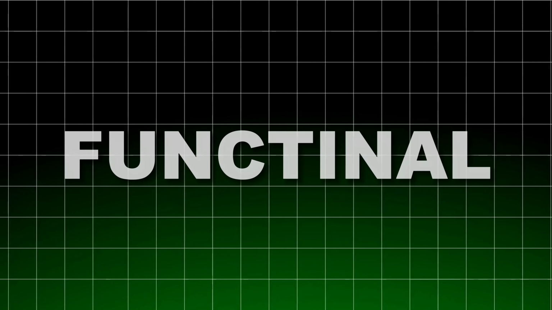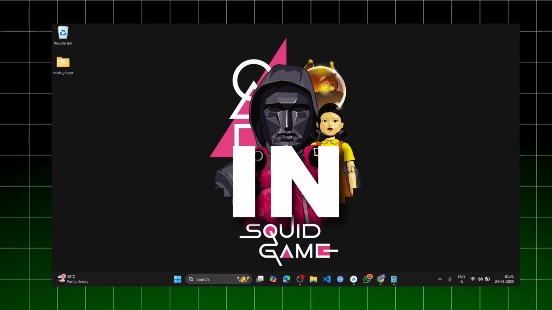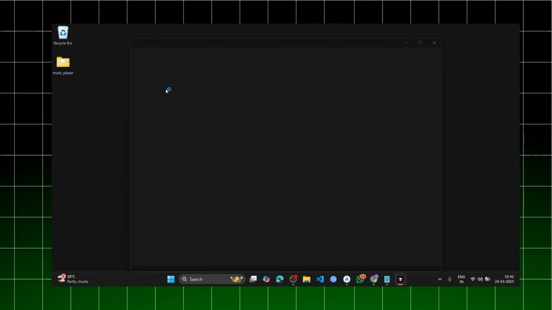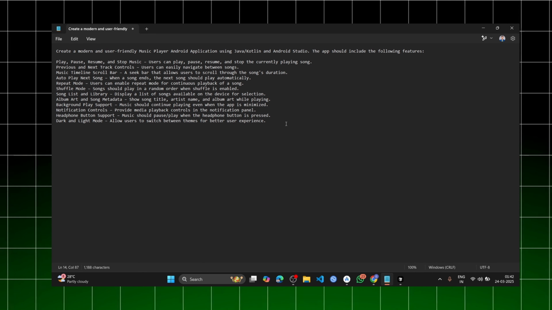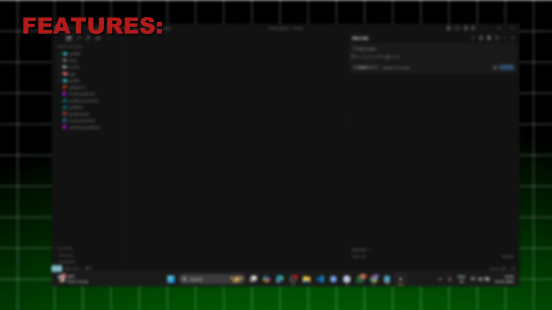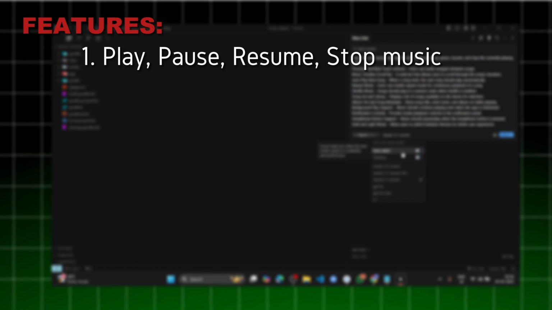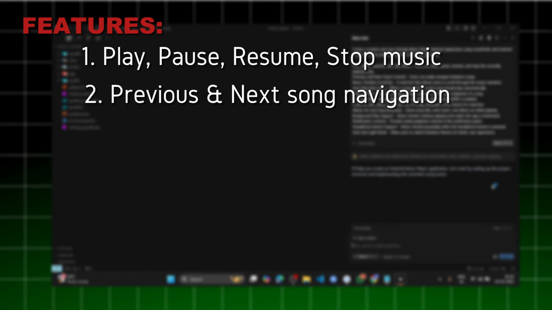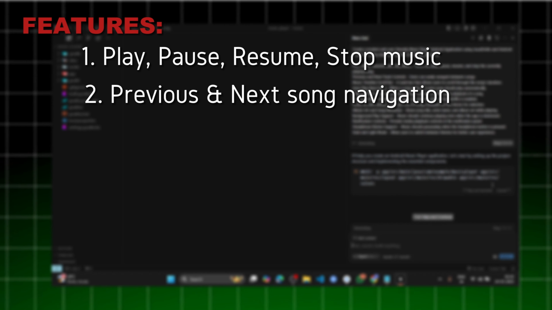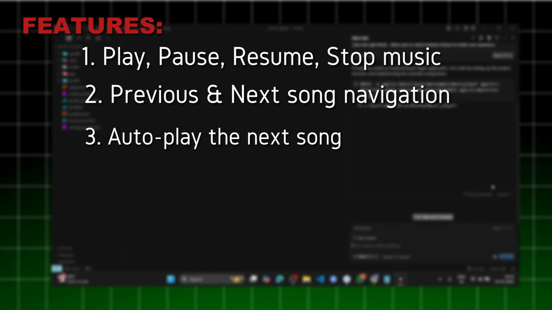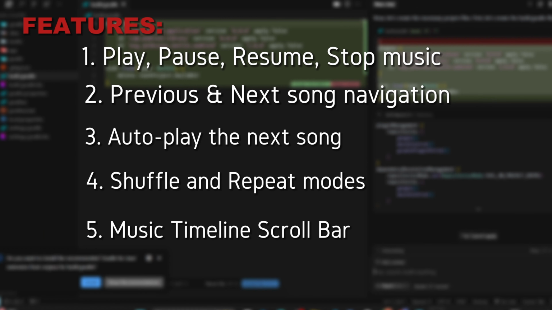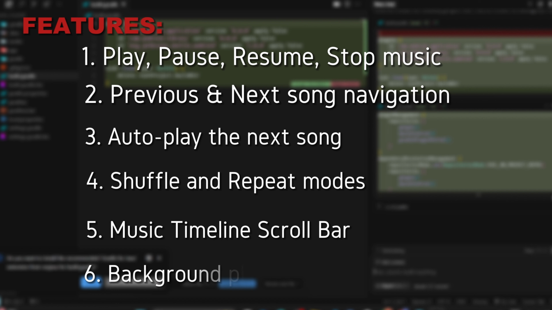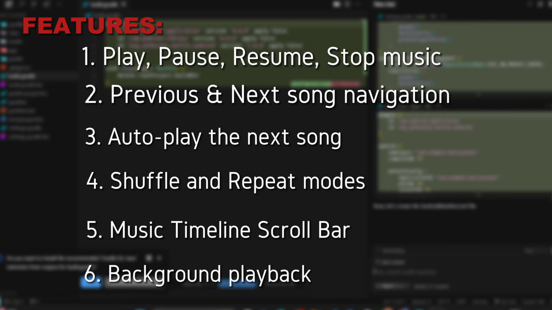Today I am going to show you how to build a fully functional music player app in Android Studio using Java and Kotlin. This app will have all essential features like play, pause, resume, stop, previous and next song navigation, autoplay next song, shuffle and repeat mode, music timeline, a scroll bar, background and notification control.